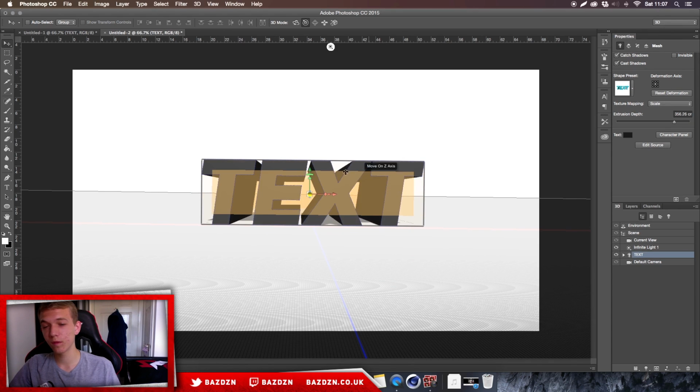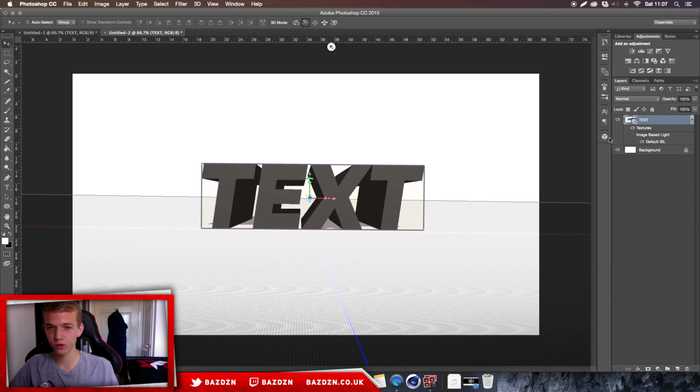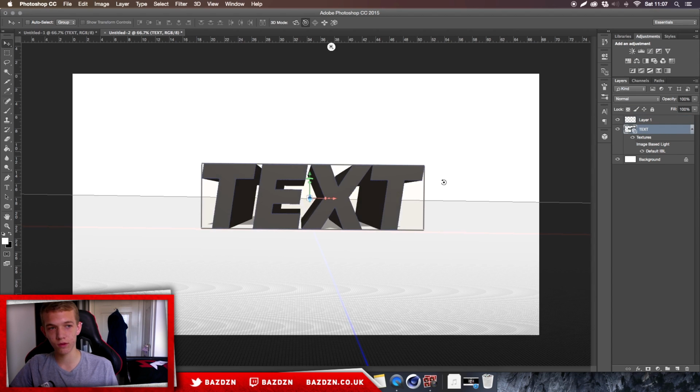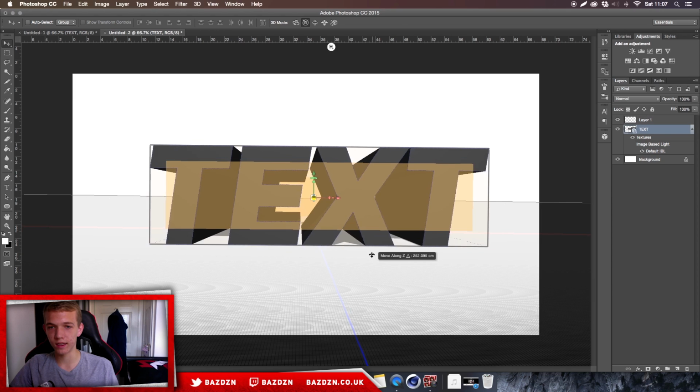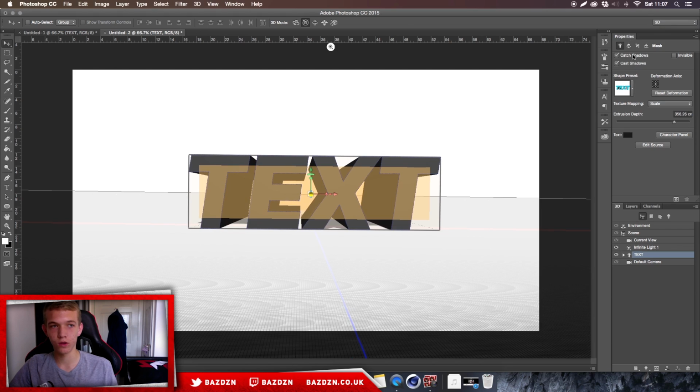Okay, once you've made all the changes that you want to with the text, all you need to do is go back to your workspace, where you can change up here, go back to Essentials or whatever one you were using before, and make a new layer. And as you can see, we've got this text here. If you want to edit the text again, all you need to do is click on the 3D text layer, and there you go, you'll be able to edit it again. But to make any of the changes like we did before, you'll have to change your workspace back to 3D, just so you can change the cast shadow, the extrusion and all that kind of stuff.